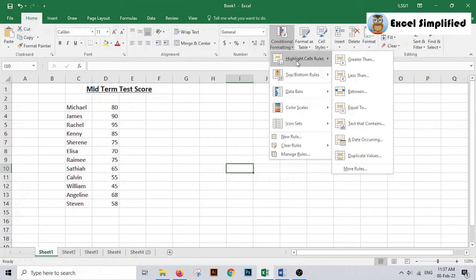It is very straightforward, either to specially highlight data that is greater or lesser than a certain value, or data in between two values, or equals to certain value. If the data is a text, we can use this to highlight cells containing certain text. Same thing we can do if the data is a date. We can use this a date occurring.